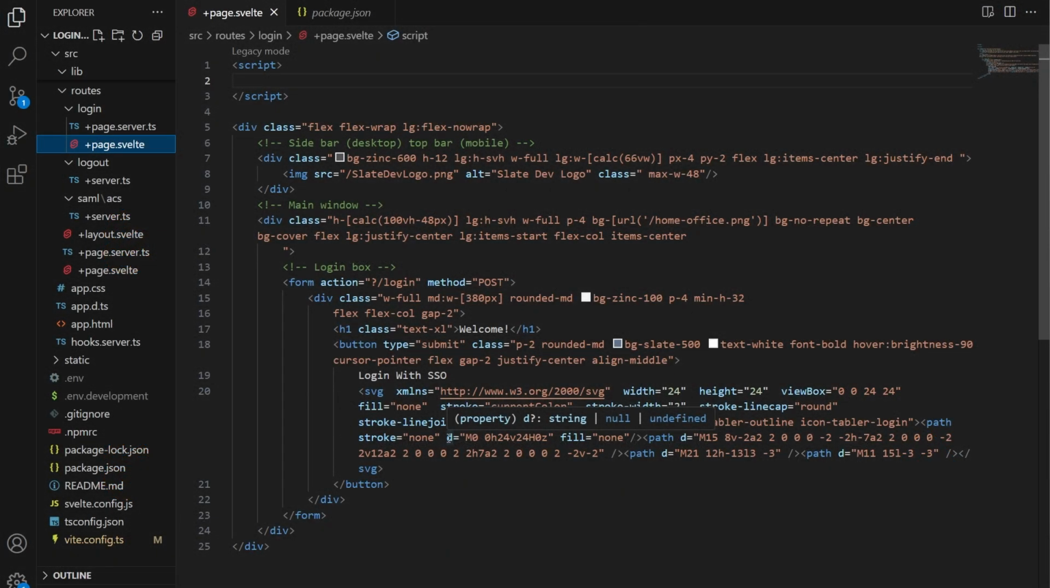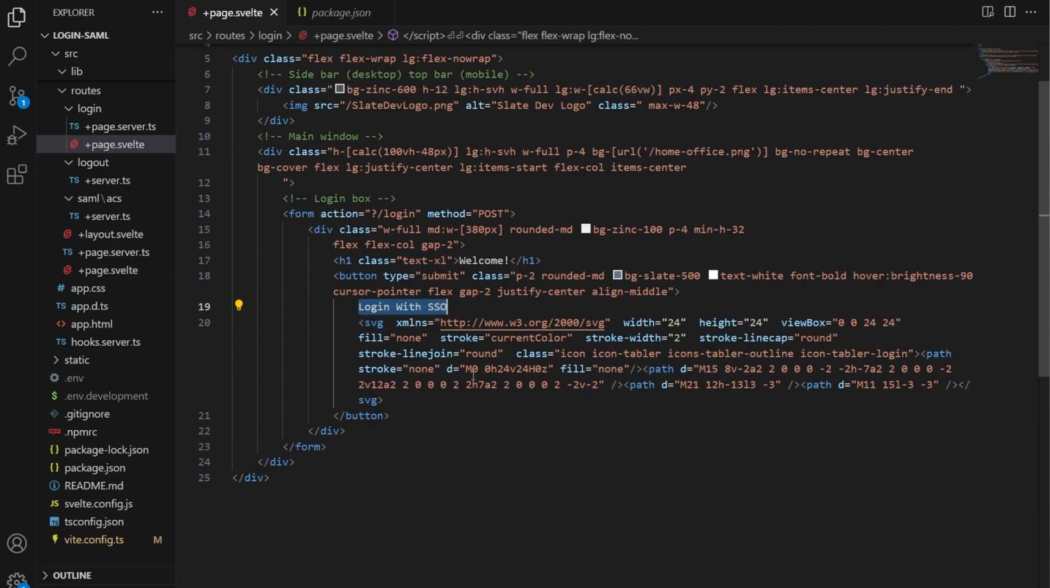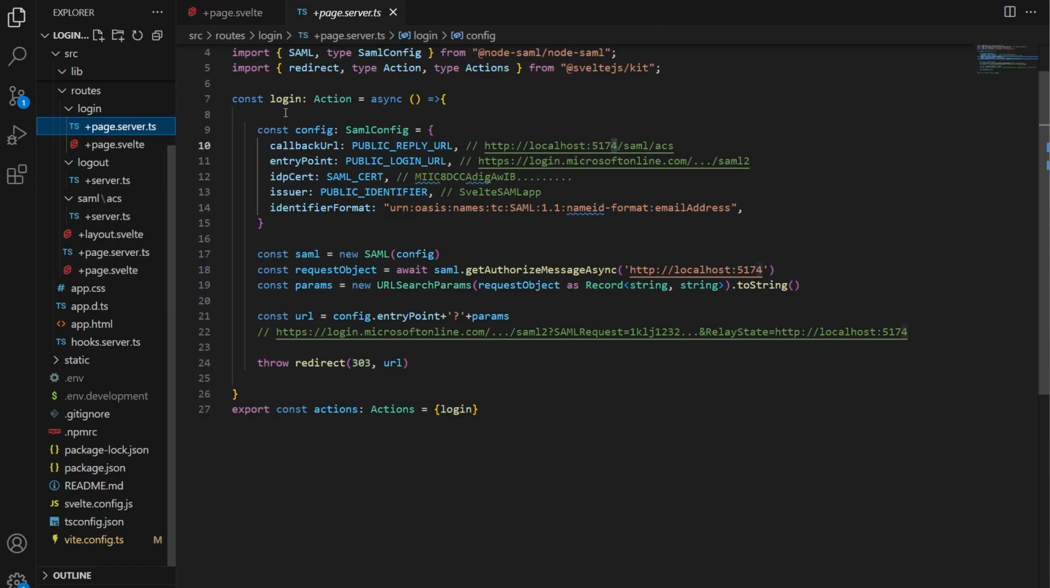Again, on our login page, we have a button for SSO login. SAML is typically used for single sign-on, which is why I labeled it that. The login page is a button that submits a form, and that form submission goes to a login action in SvelteKit. And the login action is written in the matching +page.server.ts file here.